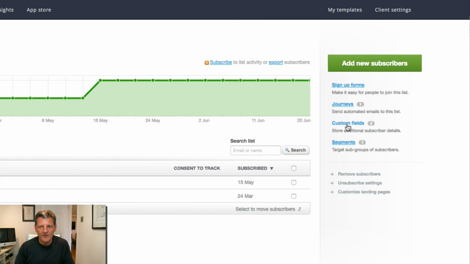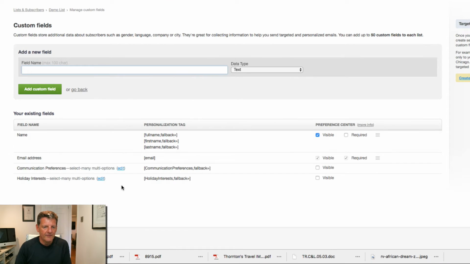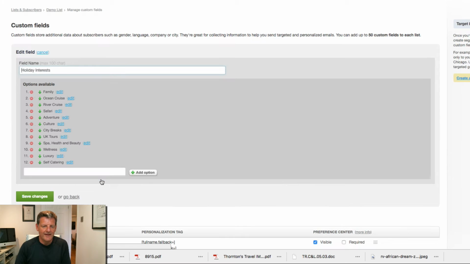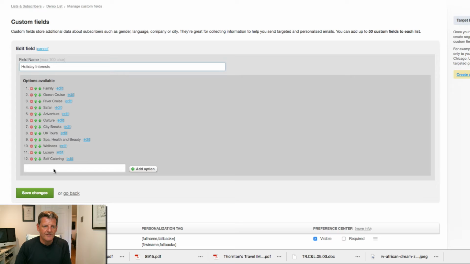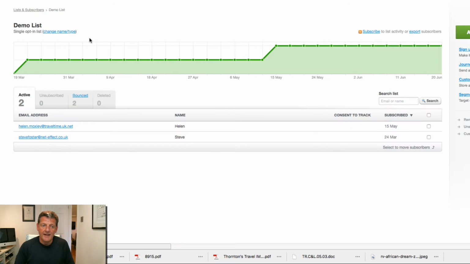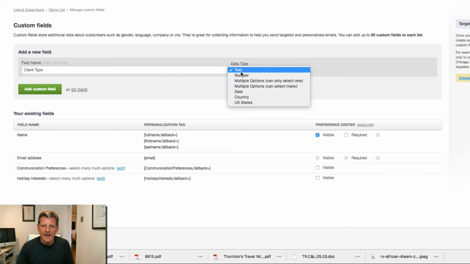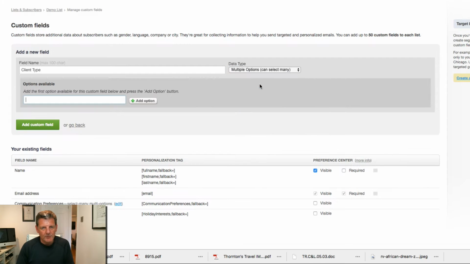So let's look at custom fields first. I'm going to just click into custom fields, and you can see here that I've got a custom field already called holiday interest. If I just click on edit there, then you can see there's a bunch of different holiday options there. Let me just go back and just show you how to set up a new custom field. So if we're in custom fields, I'm going to call one called client type. Okay. And it's going to be a multiple options, can select many. We'll put can select many anyway.